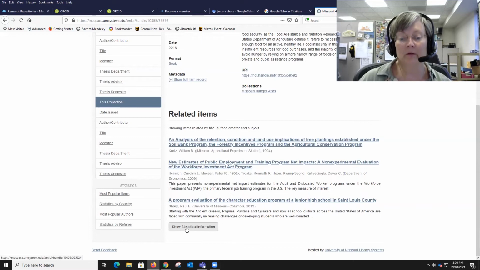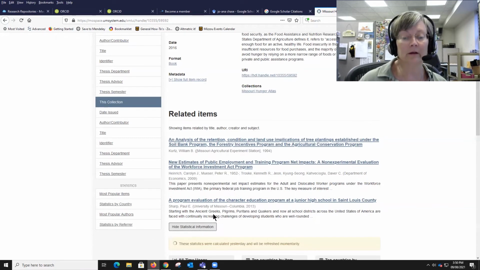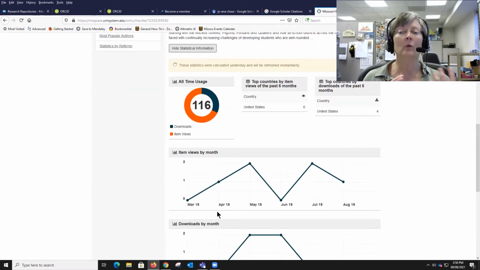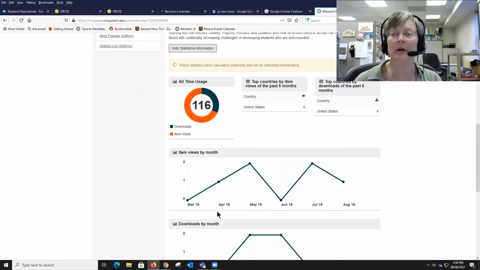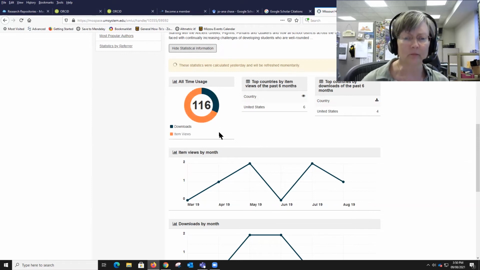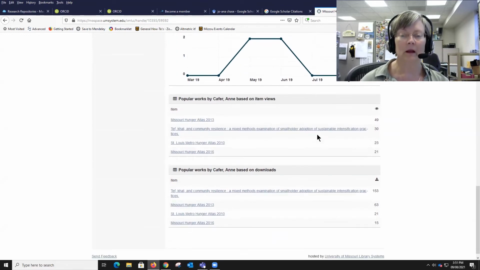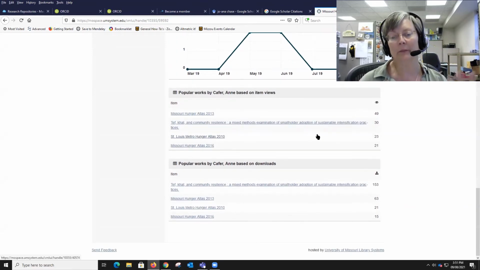And at the bottom, you can see there's statistical information. So if I click on that and I load the statistics, so again, those altmetrics, so this isn't in a journal, so you're not going to get citations from another journal article specifically, but you could look at how many times it was viewed, which is the orange, and how many times it was downloaded. You can look by country, and you can look by views and by downloads. And they have a chart and drill down for some popular works by the authors.